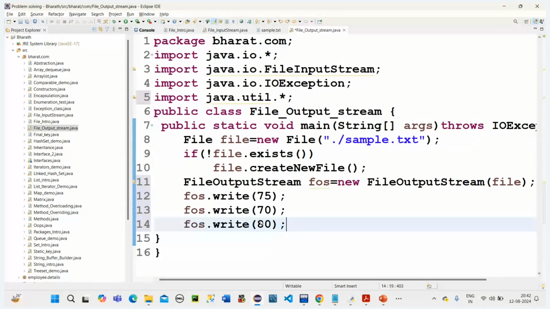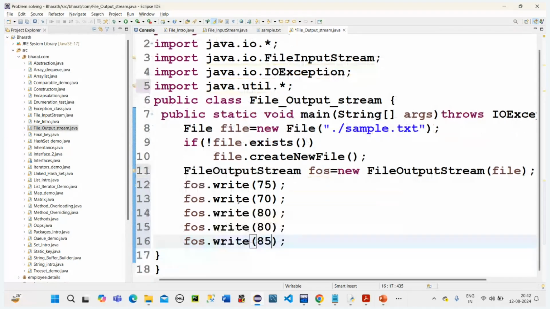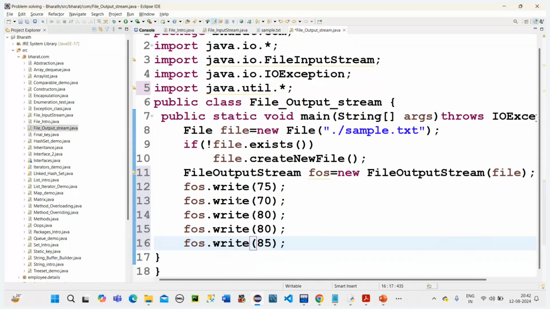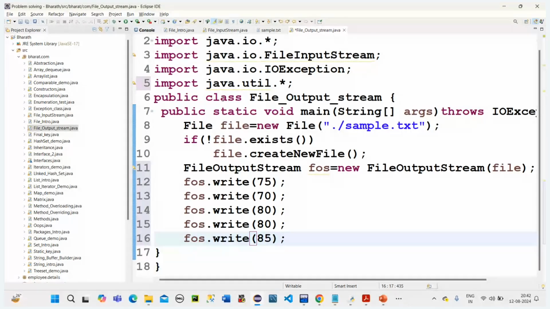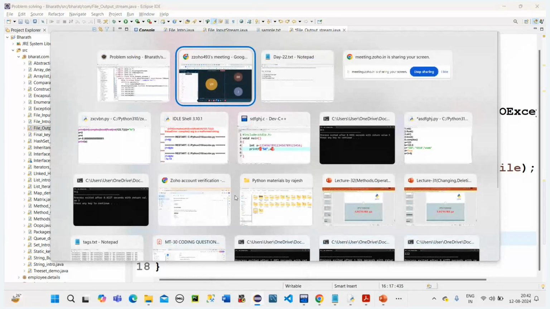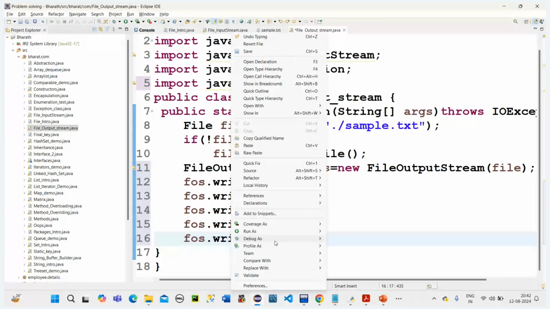Then same thing I will copy here. It is 85. Can you guess what would be the output, Bharat? Can you guess what would be the output here? Let me execute this. Okay. You can just check what is the 75 in the ASCII. Run as Java application.